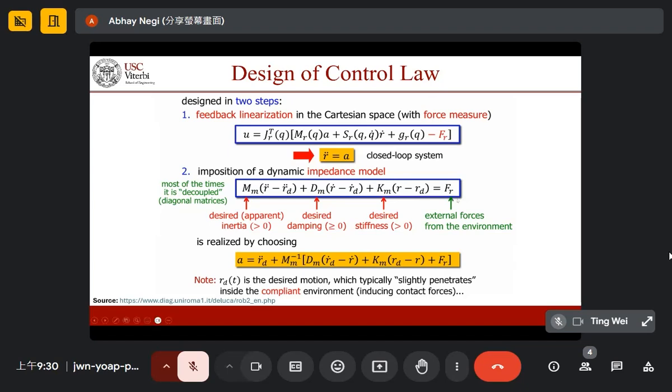If we put F sub R on the right-hand side, we want to equate this to the dynamics of a spring-damper system. So we have an inertial term, capital M sub m times an acceleration. In this case, the acceleration is r double dot minus r double dot sub d. Now, r sub d is a desired trajectory, so r double dot sub d is the acceleration of that desired trajectory.